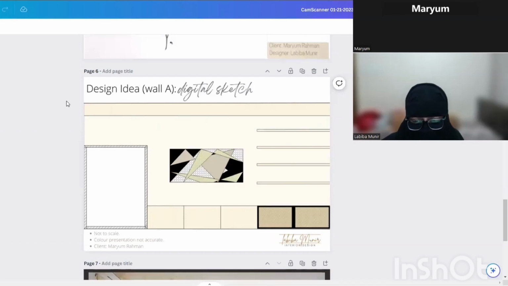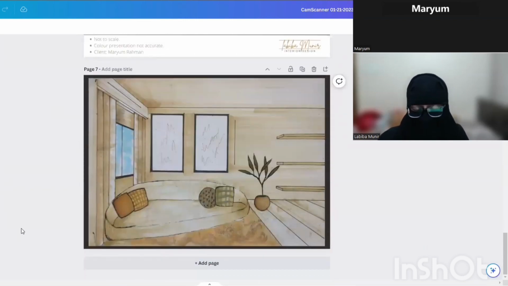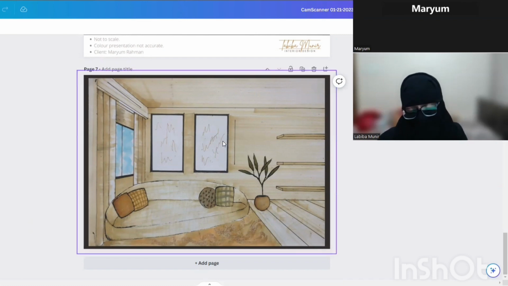Okay, so we're going to move on to the main rendering, the perspective rendering that I did, which shows the couch and the flooring and the walls. And so here it is. As you can see, this is the wall that you see as you enter the room. This is wall B and wall C.